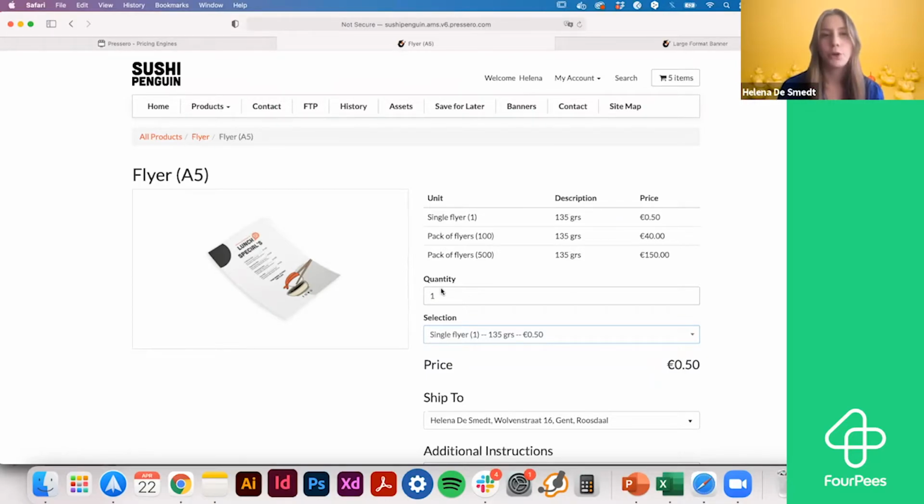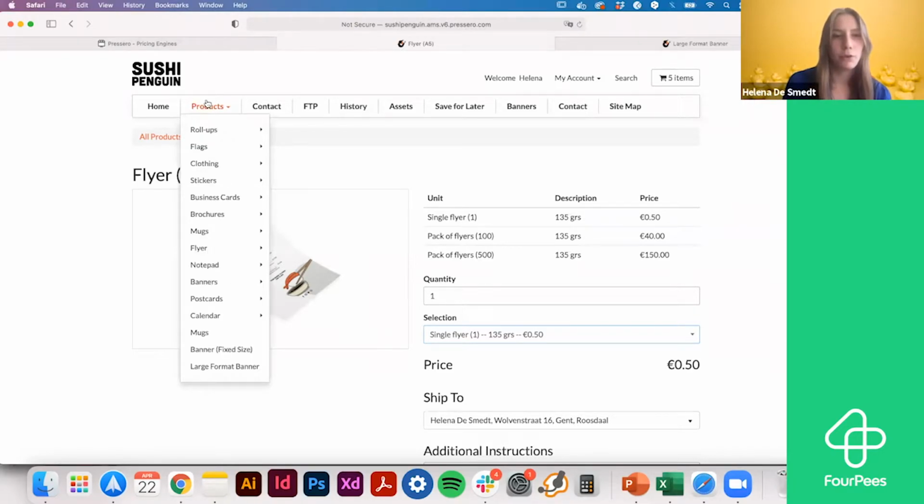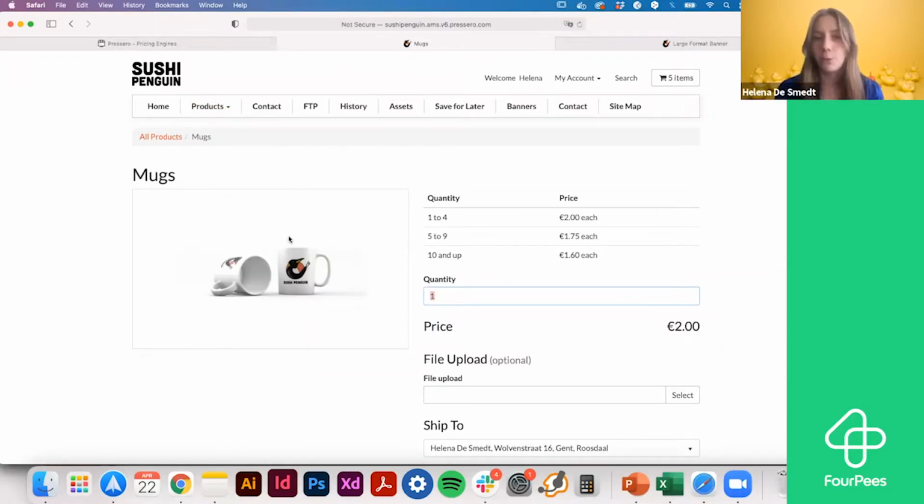But if you want to work with price ranges, that's also possible. And I will show you that first of all in the front end itself, and that is linked to this product. So here it works the same way with the quantity, but here you're working with price ranges. So the customer can then choose between a certain quantity, and the price will then depend on the range where the quantity is in. So for example, if I would now insert 8, the price per piece will be 175.